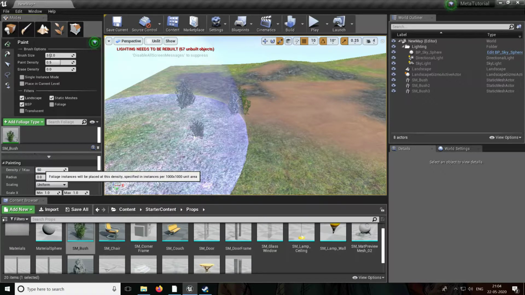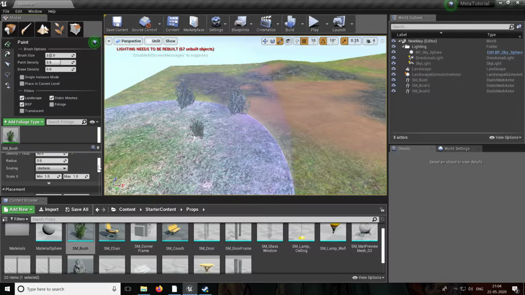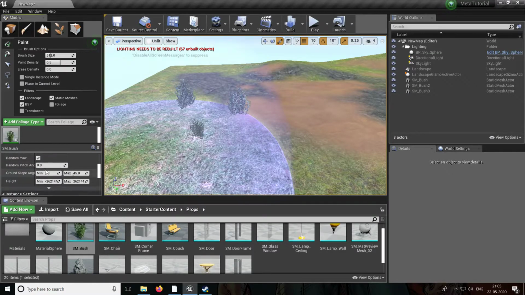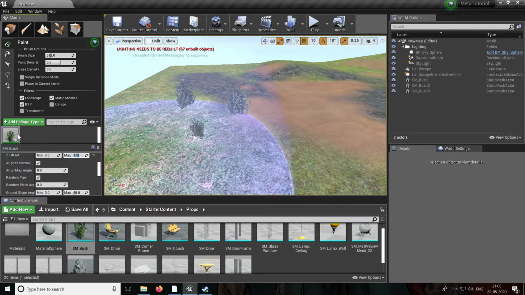Suppose I change the density to 50, right? And I change the scale of X. Now this is a variance. So you basically tell the engine what is the minimum amount and what is the maximum amount you want to scale the X by. So let's say this is 0.6, and this is 1. Maybe in the placement, the Z offset, which is how high it is, maybe you want to change it between 0 and 1. Maybe you want to change the rotation a little bit. Maybe you want to change the ground slope angle a little bit. So you can do all of that stuff using the Foliage tool.